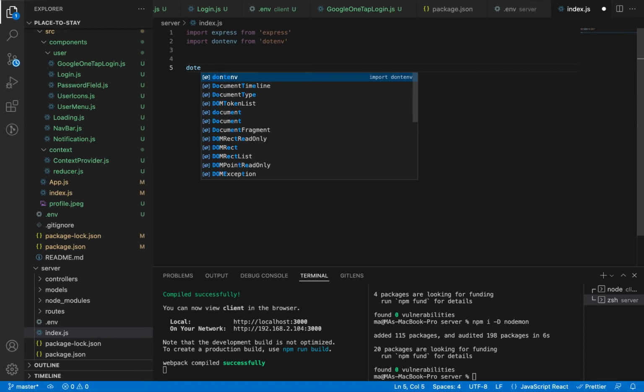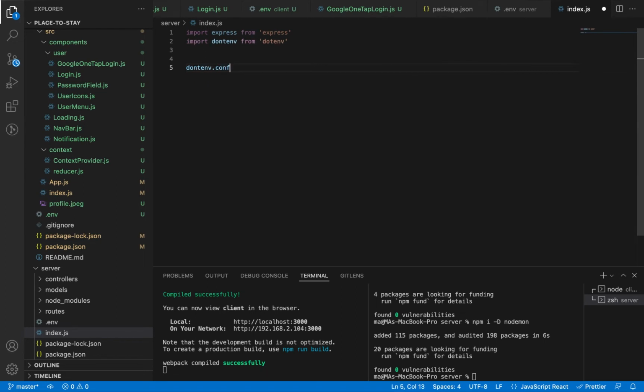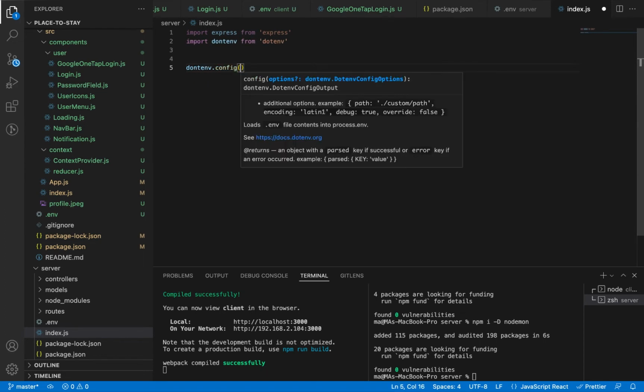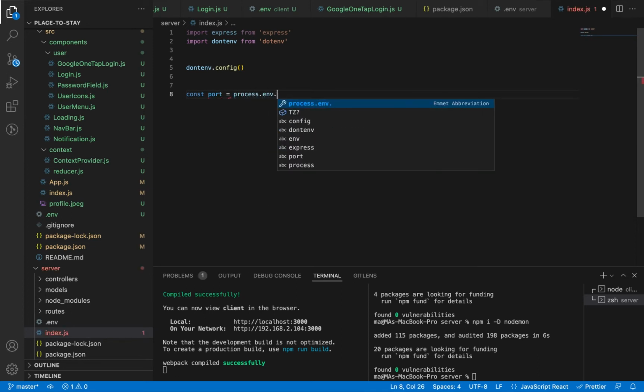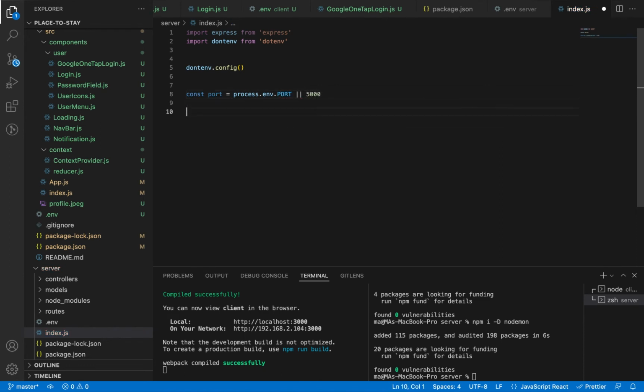First, let's initialize our environment variables with dotenv config so we can access them. And now let's create a variable port. We'll take the port from our environment variables, otherwise we will use 5000. Now let's initialize our express.